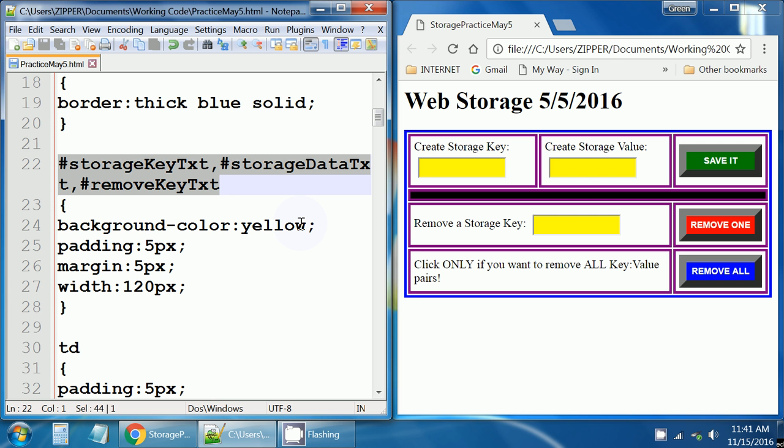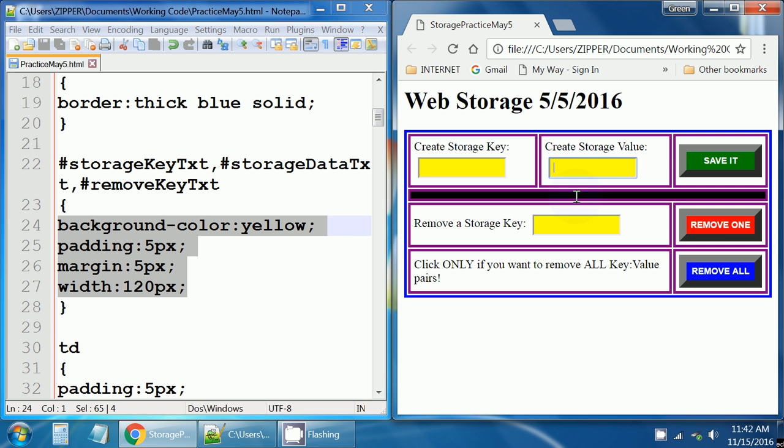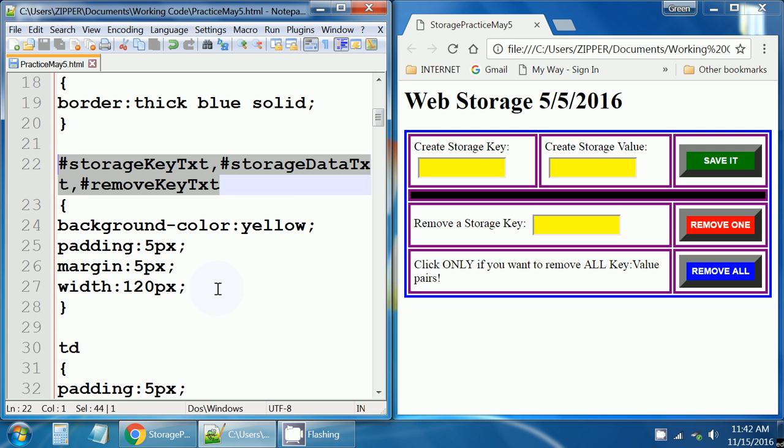I got three things here: ID storage key text, ID storage data text, and ID remove key text. And for that I've got background color yellow, padding 5 pixels, margin 5 pixels, and width 120 pixels. So you can tell what I'm talking about by looking at the output on the web page. There are these areas right here. These elements on the web page are going to have these IDs and these styles.